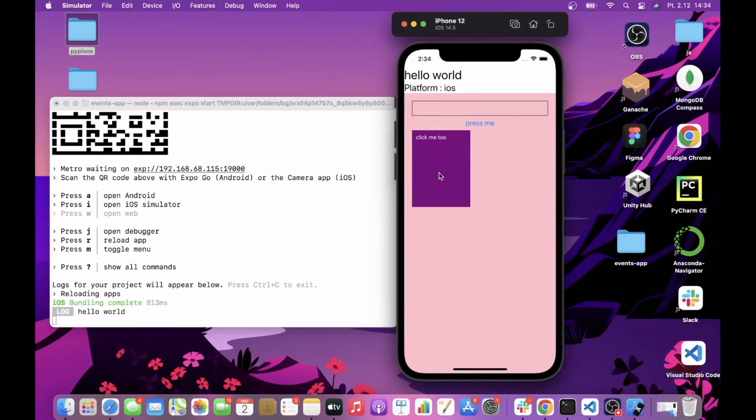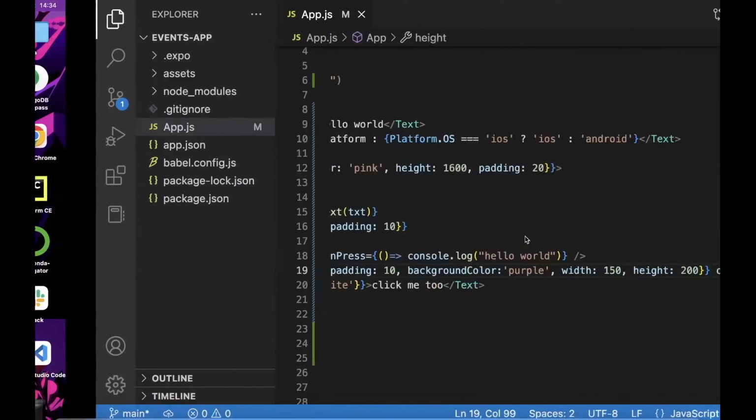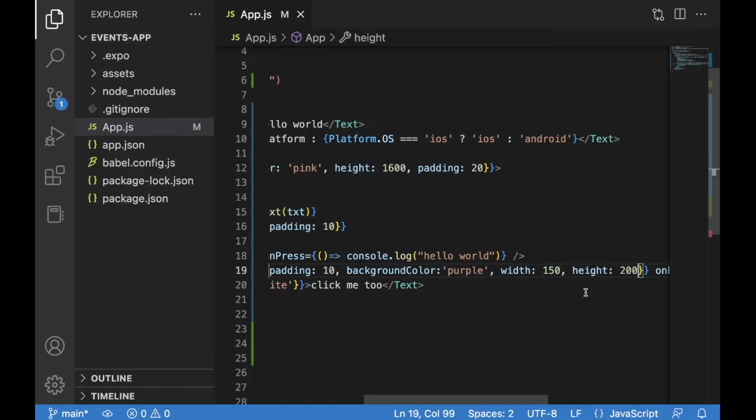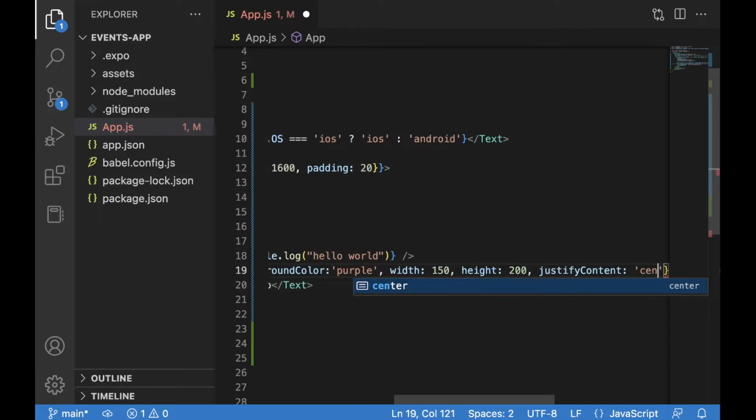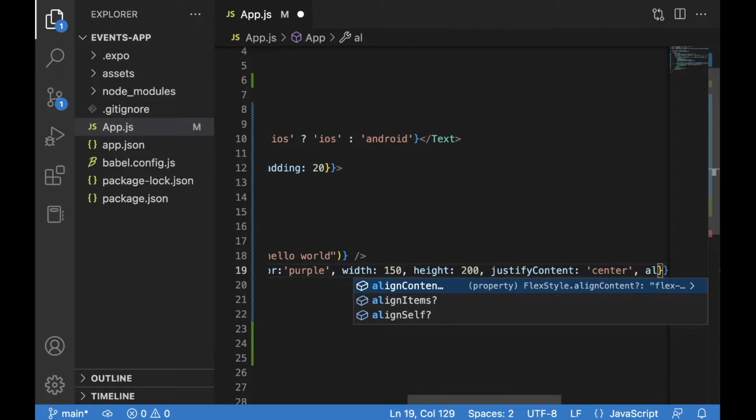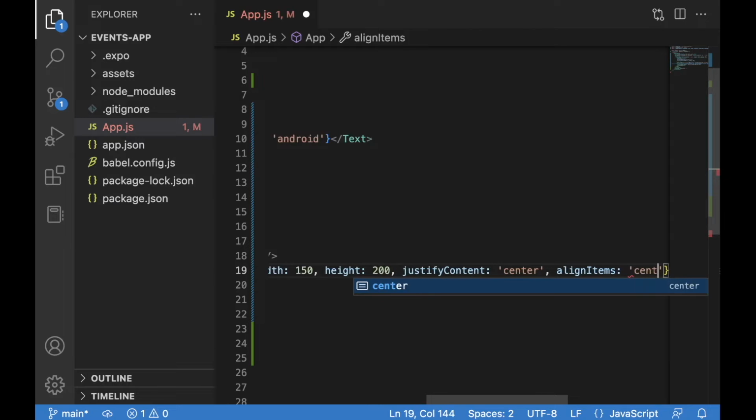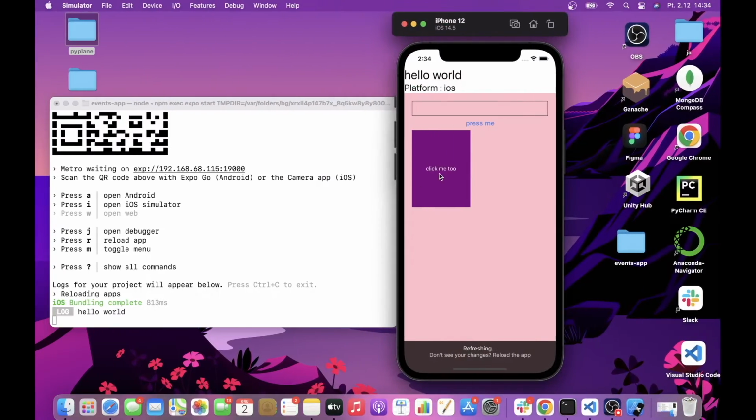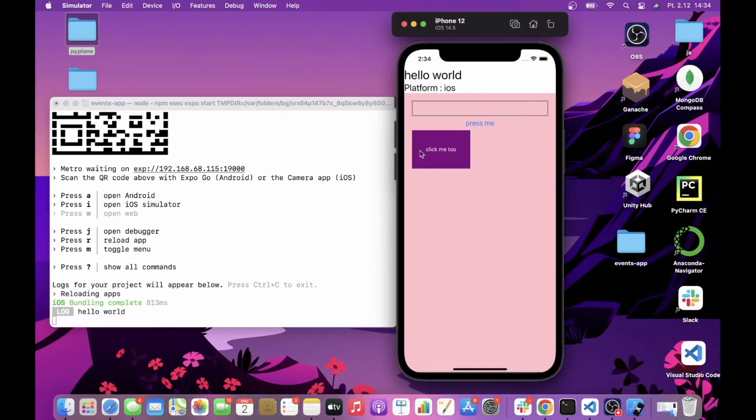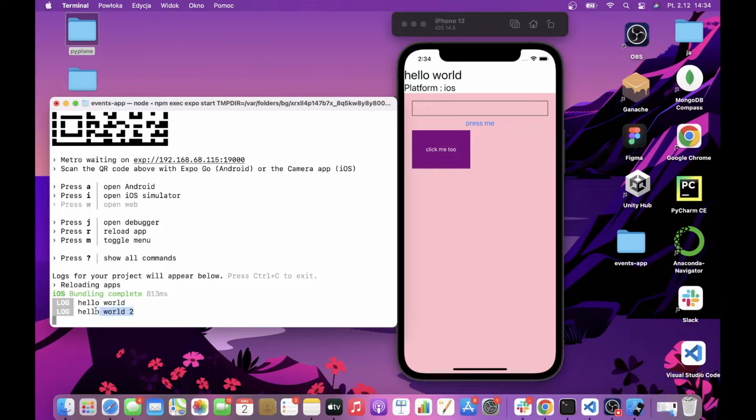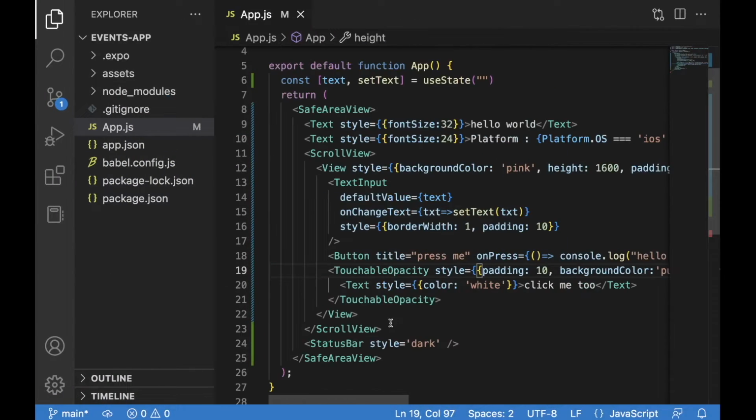So we have a huge button right now, all right? And if we would like to center the text, we will have to use justify content center and align items center. Okay, and maybe let's change the height to 100. And now we have a big button, which is in fact touchable opacity, and once we click on it, we see hello world 2. All right, so the styling works pretty well.